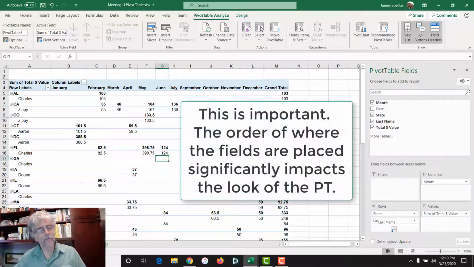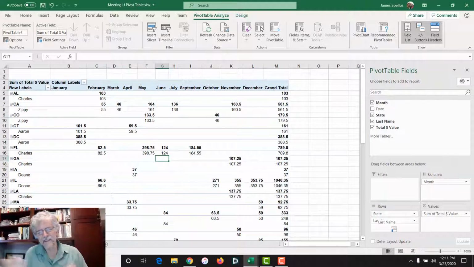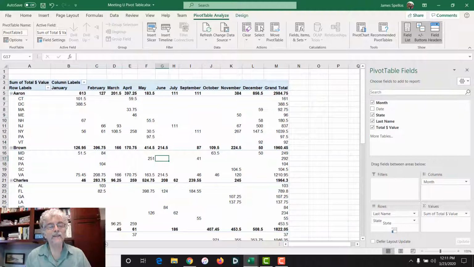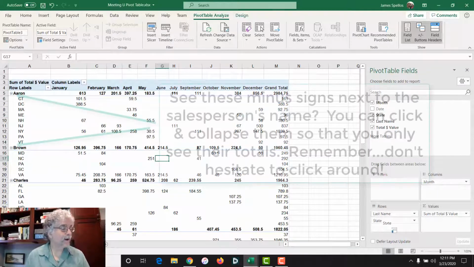That's really ugly because that's every single state and the salesperson, the state, and that's not what I want. All I have is the data mixed up right there. I want the salesperson to be on top. So I'm going to go back down to rows on the bottom right. I'm going to find state. I'm going to drag it below last name. And nice and neat, look what happens right there.